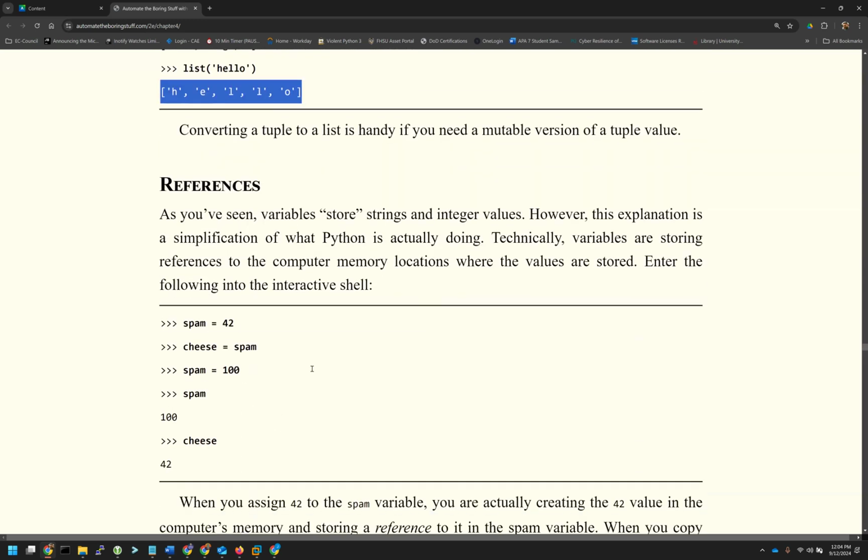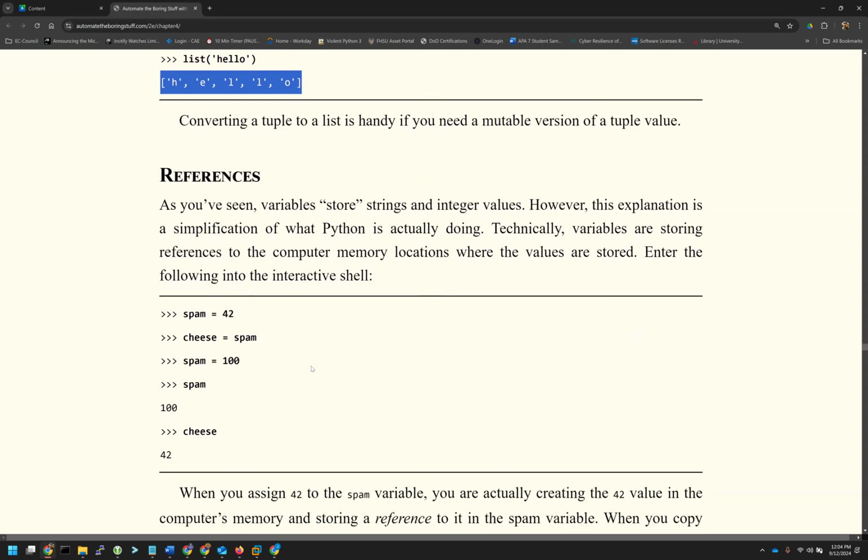Okay, let's see here. References. This is important with lists. So if I have spam equals 42 and I say cheese is equal to spam, what is cheese now equal to? 42. Right? If I say spam is equal to 100, what is spam equal to? 100. Cheese is equal to? 42. Does everybody see how that did not update? Because you didn't list cheese as being in there.